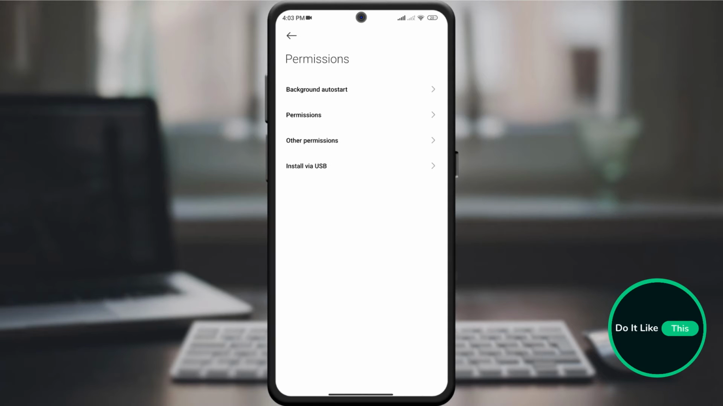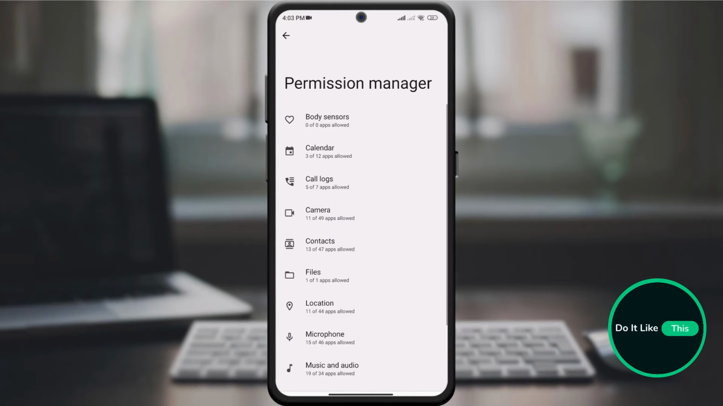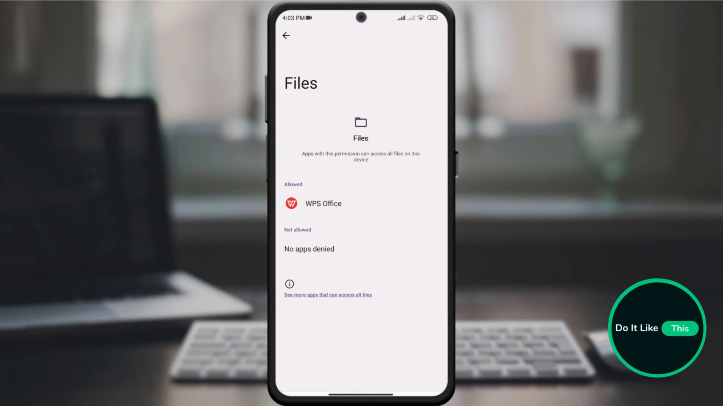When the page opens, repeat the same procedure by looking for the permissions option and clicking on it. The Permission Manager will open where you can go down to the files in the drop-down menu and click on them. By opening files, you can see which applications are allowed to access your files. We need an option, See More Apps, that can access files that you will click on.